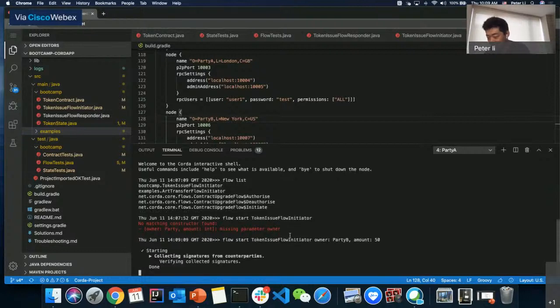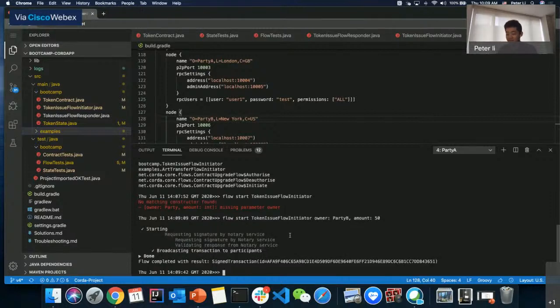Starting, collecting signatures. Done. The reason it takes that long is because we are sending the very first transaction ever between party A and party B. It means the network, the transaction channel, the messaging channel needs to warm up. If we now send another transaction to party B, it's going to be much quicker. It's going to happen to all of your nodes: when you first send a very first transaction between nodes, it needs time to warm up the channel.